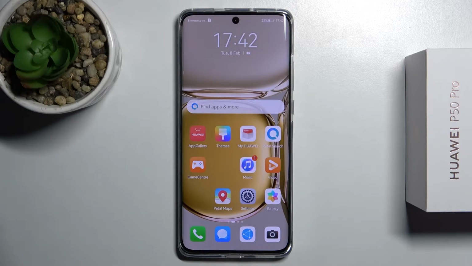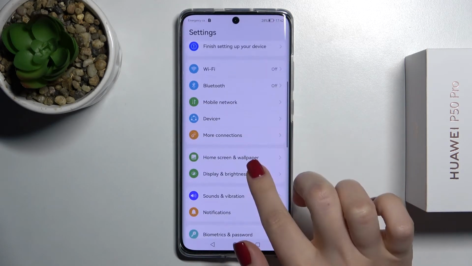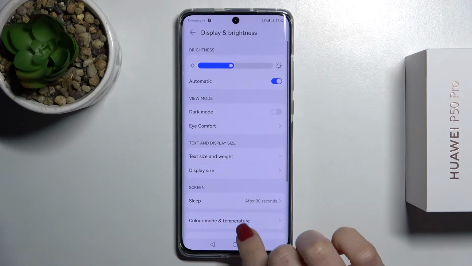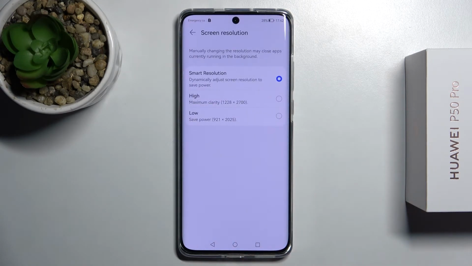Welcome, today in front of me is the HUAWEI P50 Pro, and I'll show you how to change the screen resolution on this device. So first you should go to the Settings application and then tap here on Display and brightness. Here scroll a little bit down and tap on the Screen resolution section.